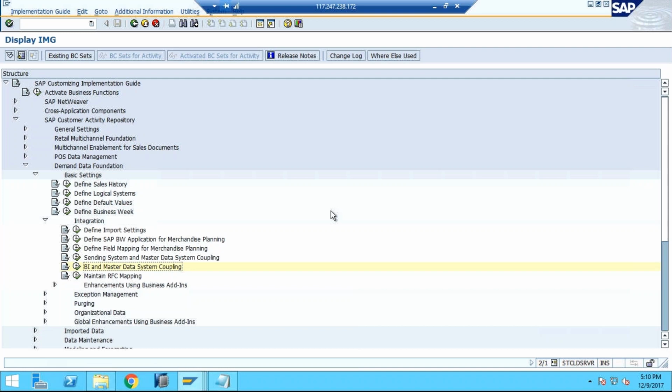If there's any requirement, you just need to understand which requirement you are going to implement for the DDF module. Then you can go with that module with step-by-step configuration. Nothing is extra.